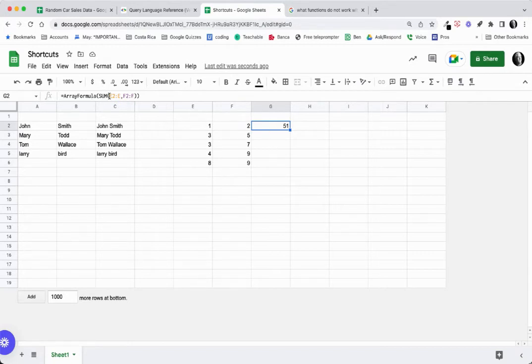We can make this work, however, if we don't use the sum. The sum function doesn't really work that way with an array formula, but we could trick this. We could say if E2 colon E plus F2 colon F, actually we can just leave out the if. Array formula E2 colon E plus F2 colon F, and that actually works. So we can get away with that with the array formula.